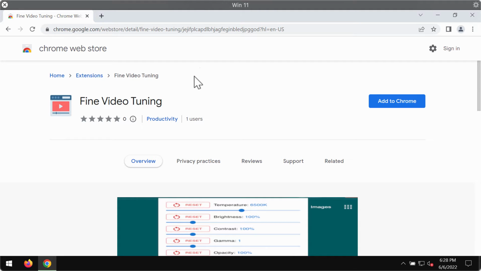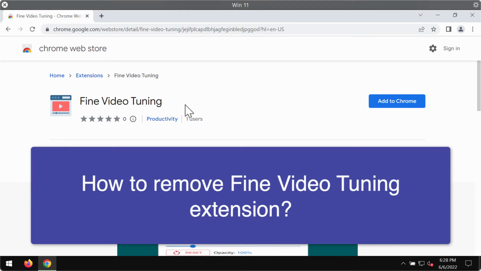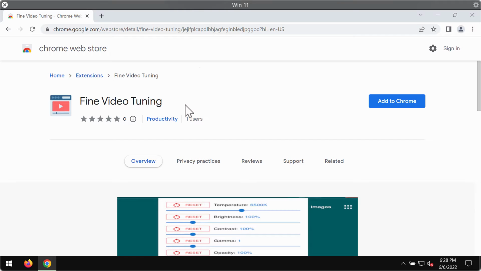My video guide is about removing the unwanted browser extension called Fine Video Tuning. Fine Video Tuning is a special extension that is designed specifically for the Google Chrome browser. The developers of this extension indicate that by installing it, you will be able to tune or adjust the way videos are displayed on your computer screen.